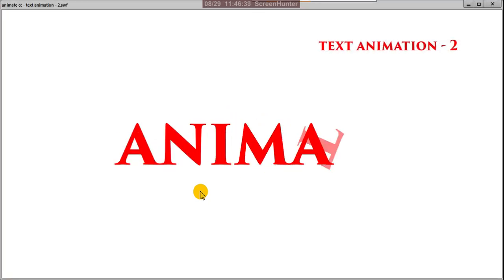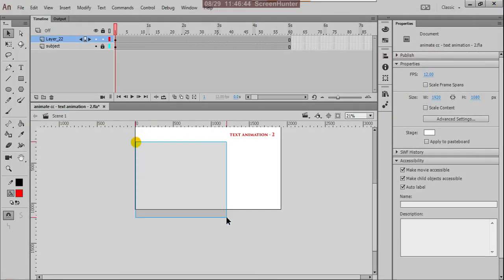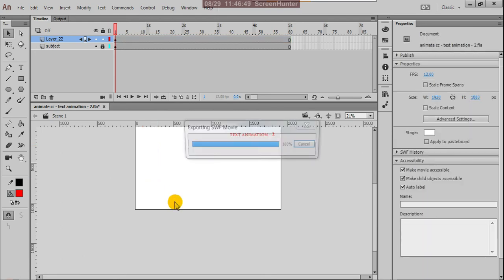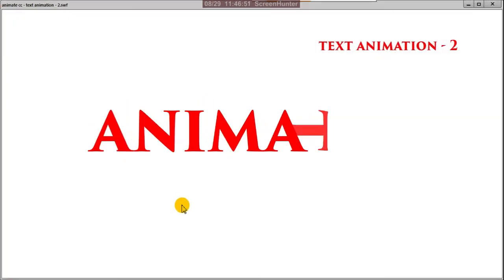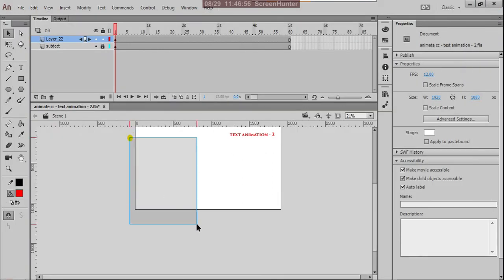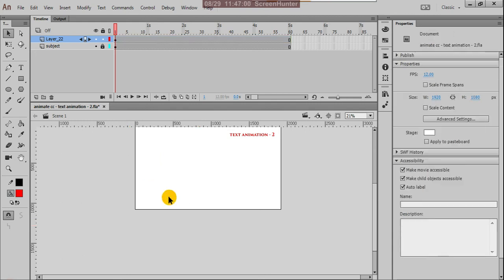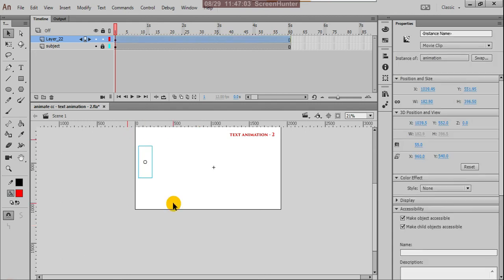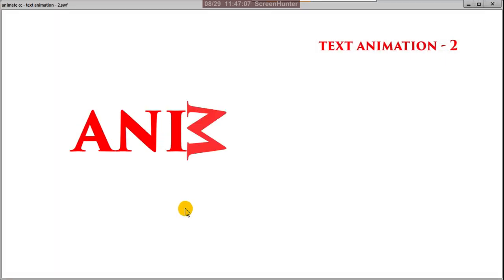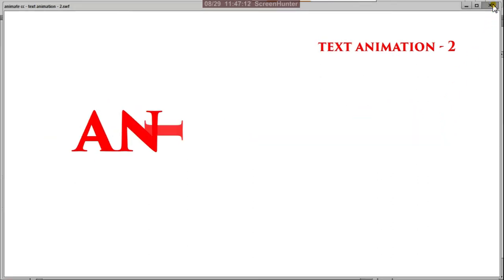Yeah, this is your animation text, but you can move this a bit back here. Now control enter, it must be in center. Yeah, a bit more back. Yes, control enter, must be here up to here. Yes, this is in center now.